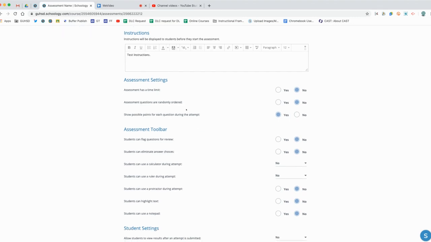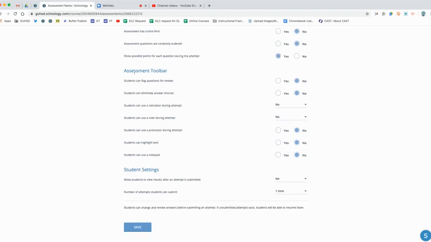So look at your assessment settings. We have time limit, random ordering, possible points for each question during the attempt. So students will see it's worth 1 point or 2 points or 3 points as they're taking it. And then you want to come through and take a look at all of the options that you have here. Some of these may be appropriate for some of your students, and some of them may not be, depending upon the particular students that are taking this, but also the class, but also what objectives you're getting towards in your assessment.